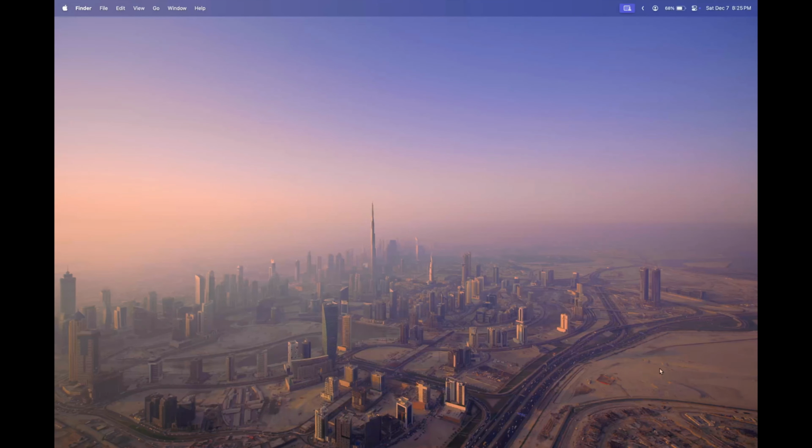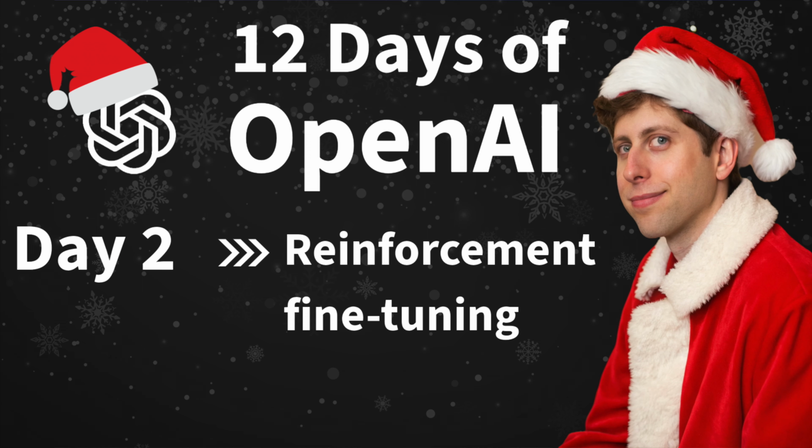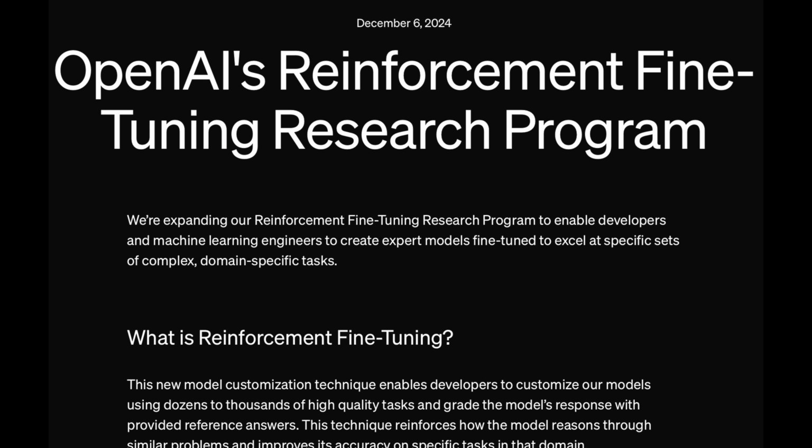Imagine if you could make o1 Mini perform even better than o1. Would you like that? Wouldn't that be awesome? So here on day 2 of the 12 days of OpenAI series of events, a new kind of fine-tuning method was launched, and it is reinforcement fine-tuning. So what is this reinforcement fine-tuning? Let's actually hear it from one of the team members.